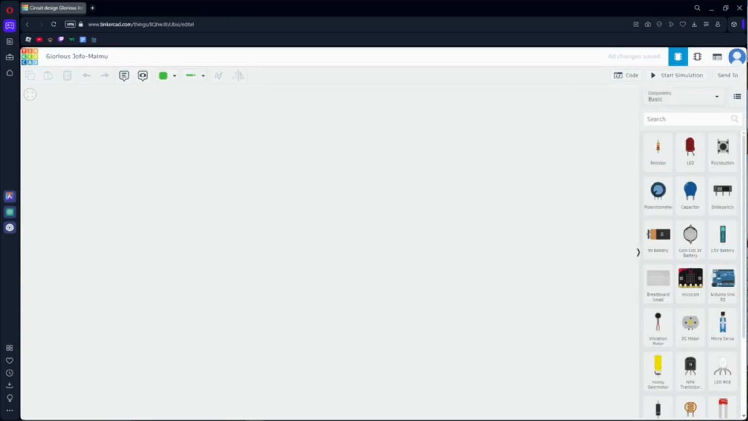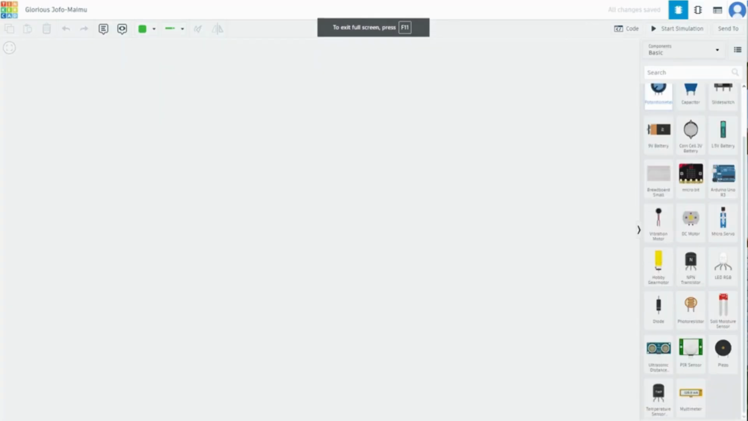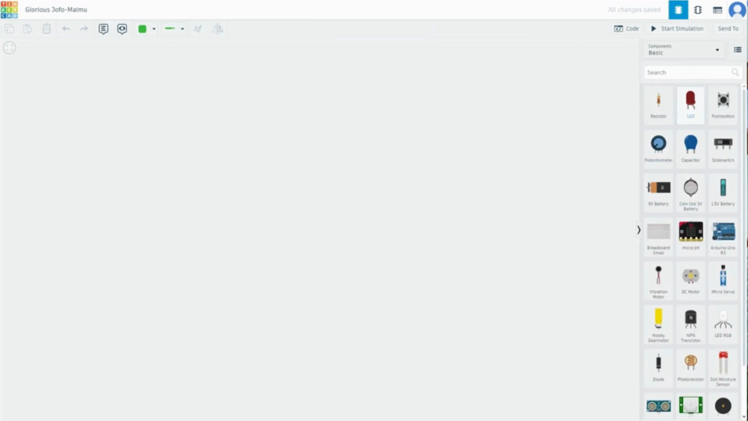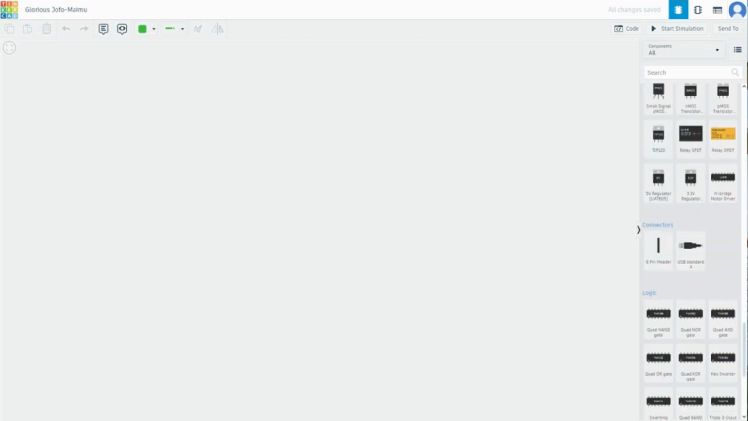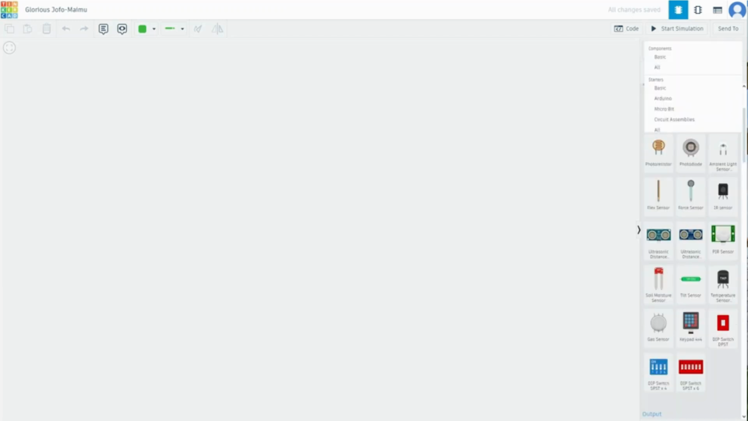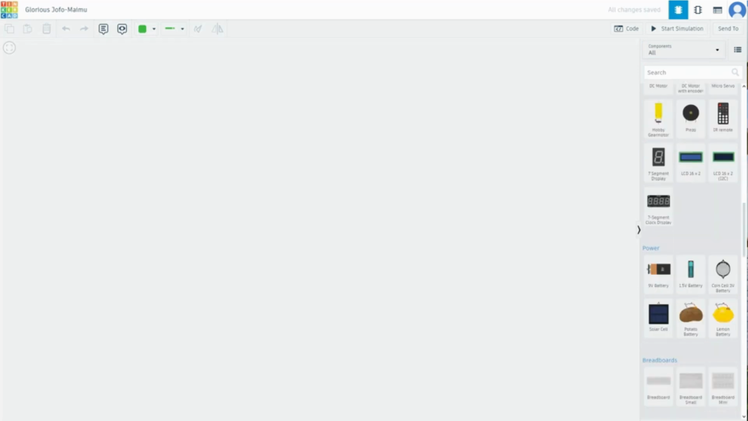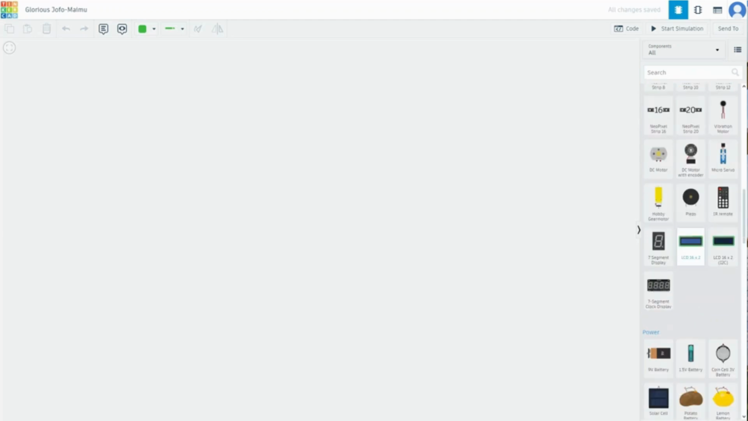you have this blank area, and then a little area here with a bunch of circuit items. By default it's going to be on the basic components. I usually have it on all so that I have all of the circuit items, and for this course we will have it at all, although you won't really be using all of these right now. We're just going to have the basic stuff.